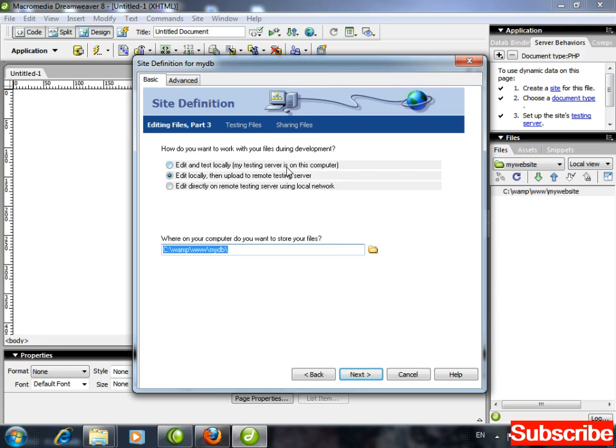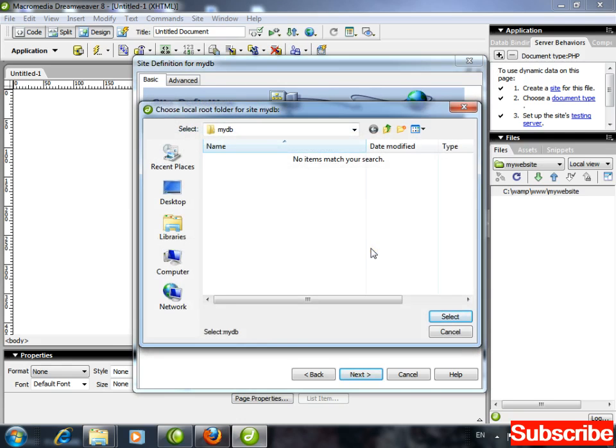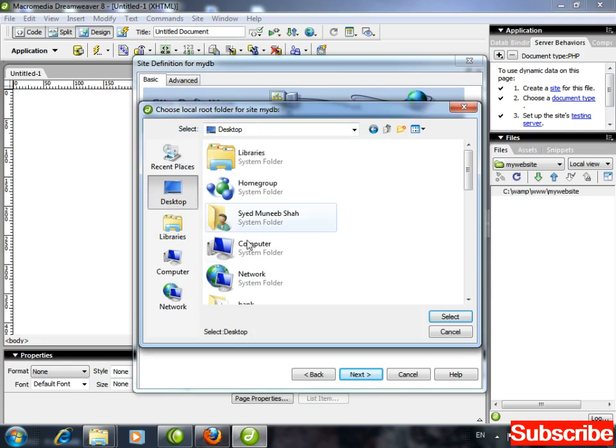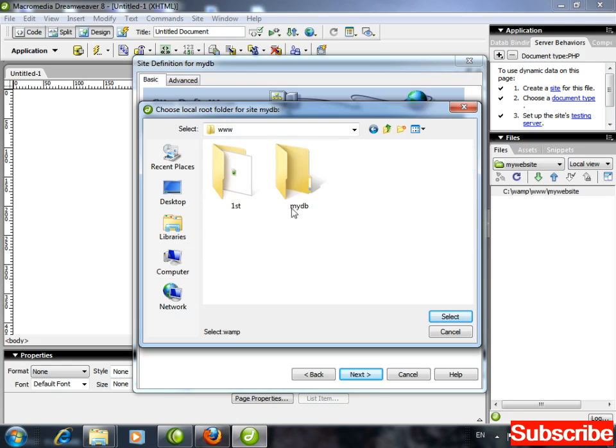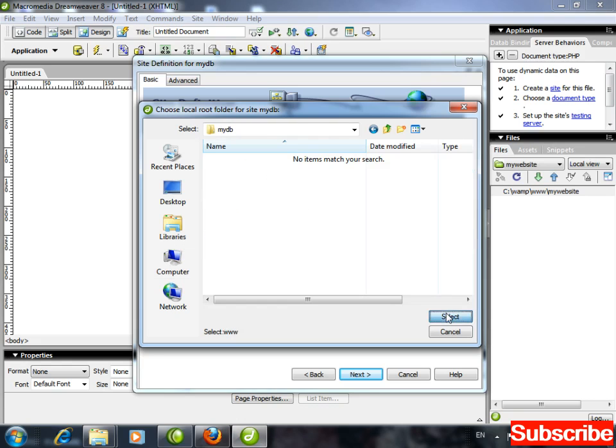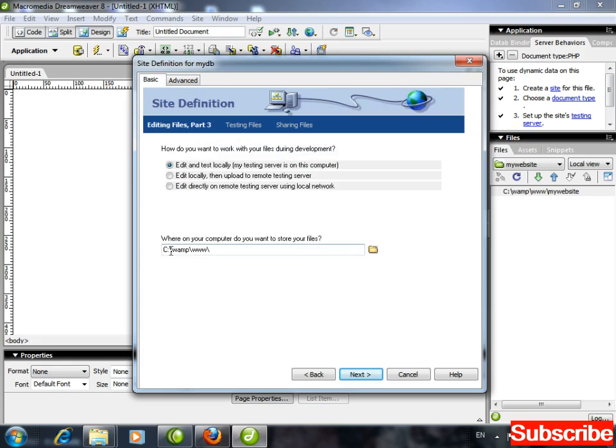My testing server is on this computer. So of course, I installed the web server here. Select the first option. Selected. Where did I create that folder? My computer, C drive, WAMP, inside WAMP www, and this is MyDB. Click on select. C WAMP www, where is that MyDB folder? The MyDB folder is not available here, so paste it from your own side.